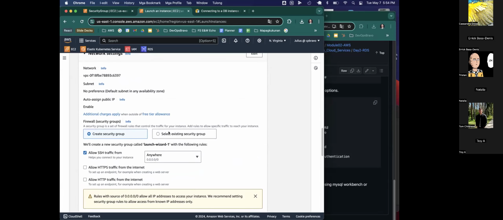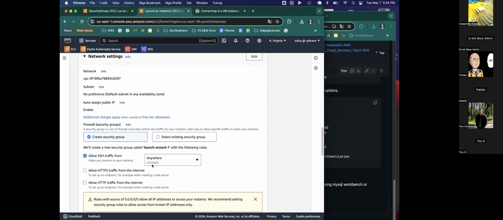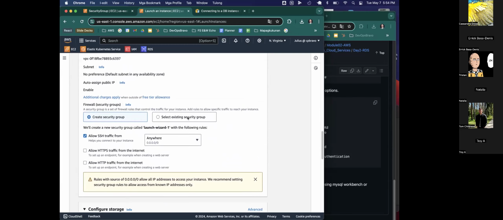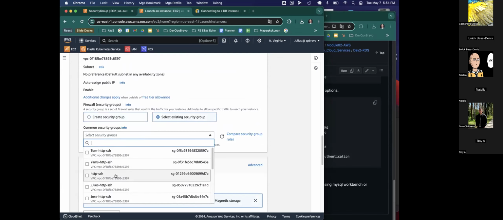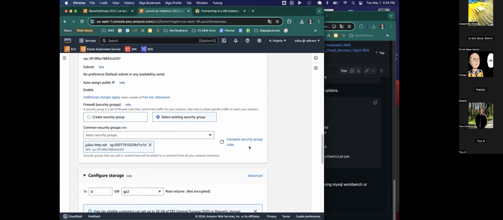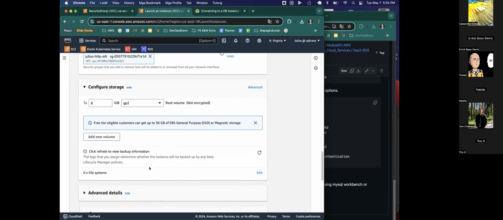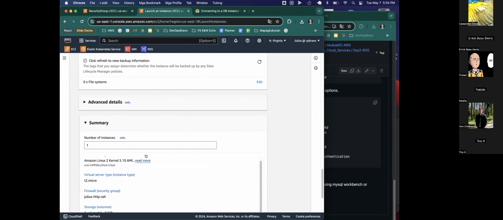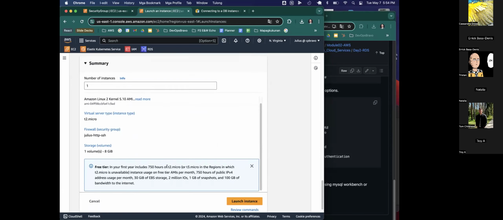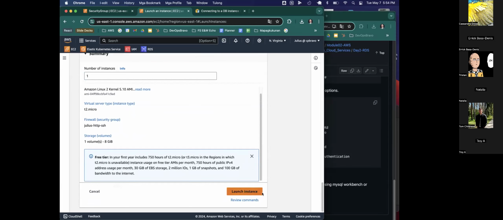The VPC setting should be default. I don't want to create a security group. I want to select from an existing one. These can stay at default values. I only need one instance. And I think we're good to go.